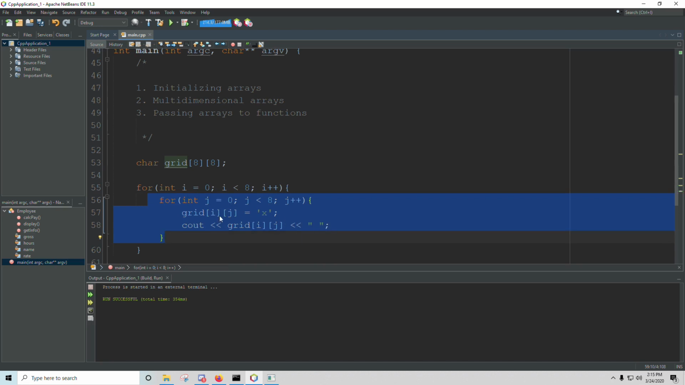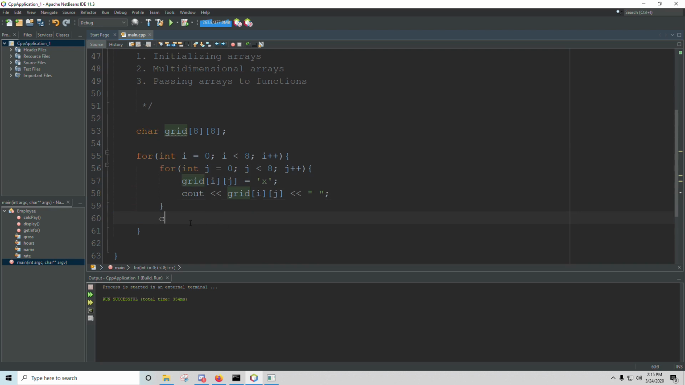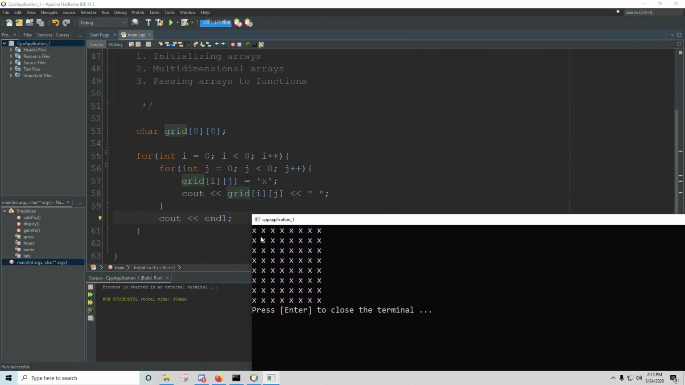And remember, this inner loop controls the columns. So once we're done with all the columns in this row, we're going to change rows. And in that case I want to drop down a line, so I'm just going to put an endl right there. And so we have our grid of X's.